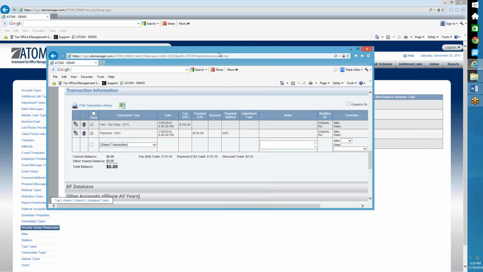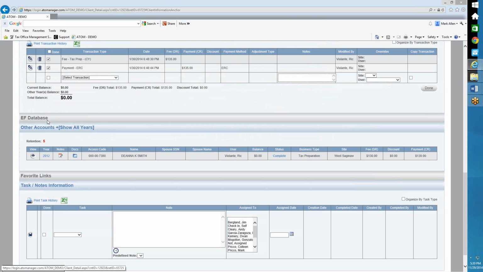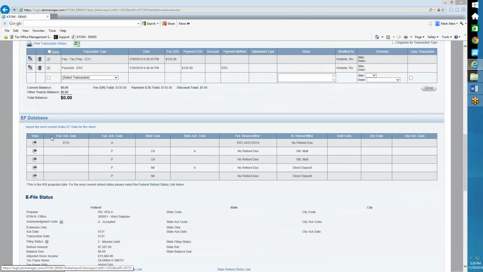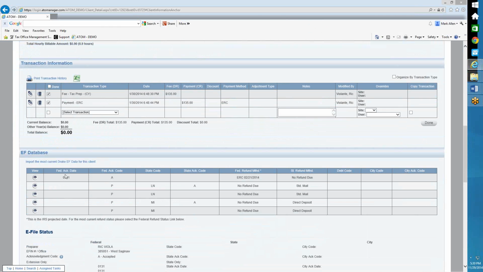I'm going to go into a client file, and right here the section EF Database, if I select this title bar, it's going to expand it. It's going to show me the EF data, whether the return's been accepted or rejected, when they can expect a refund. There's some check information in there.